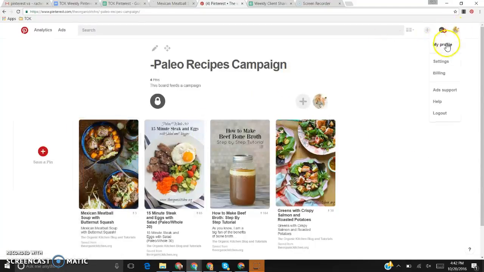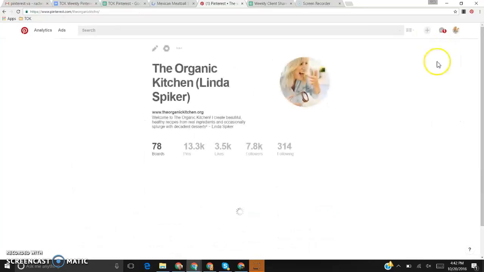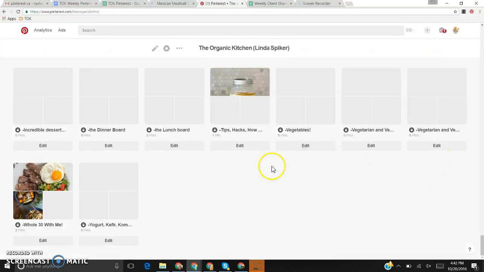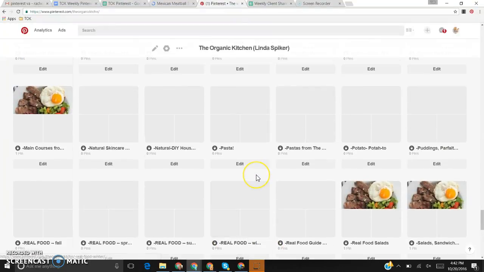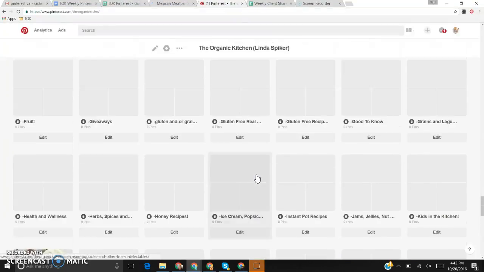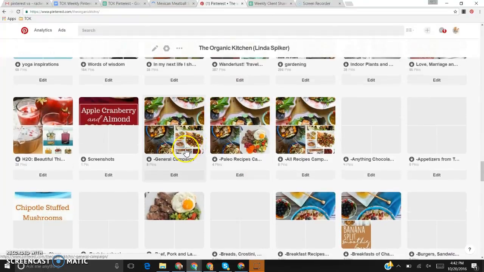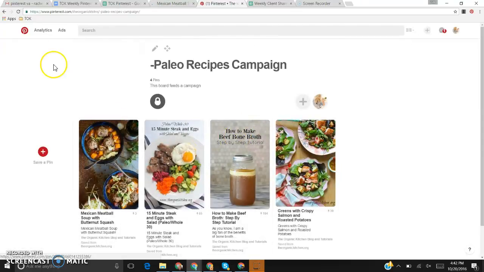You can also go to the main profile, and if you go all the way to the bottom, you'll see all of these secret boards with the dashes. And if you scroll up, here are those three campaign secret boards. So you can click into there if you ever need to make any adjustments.